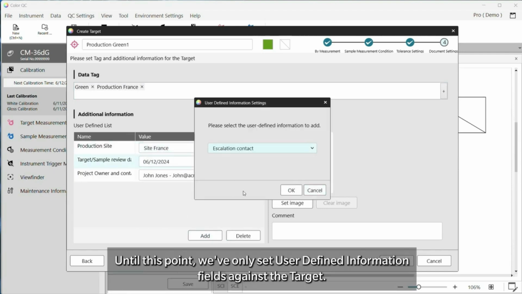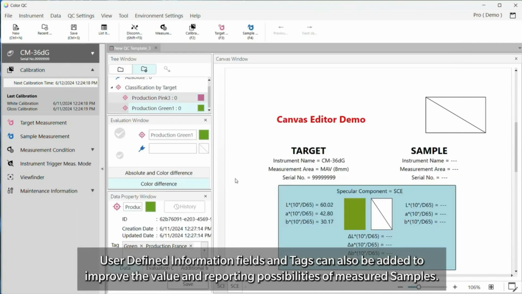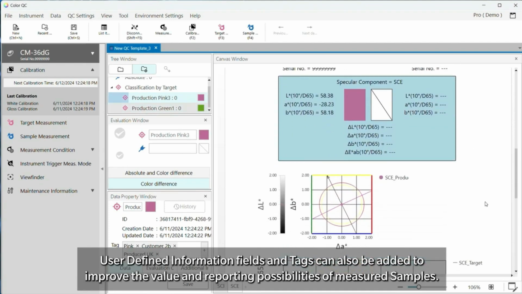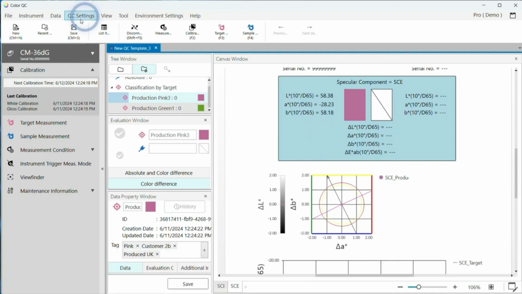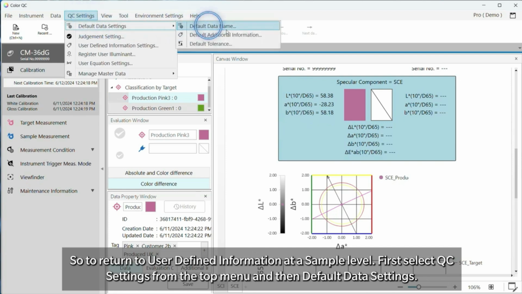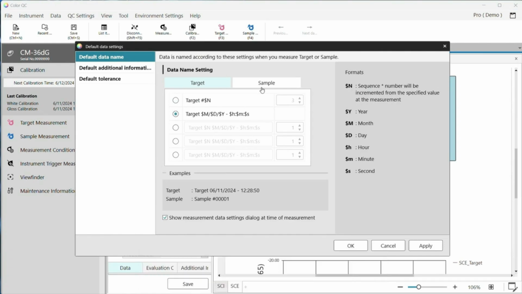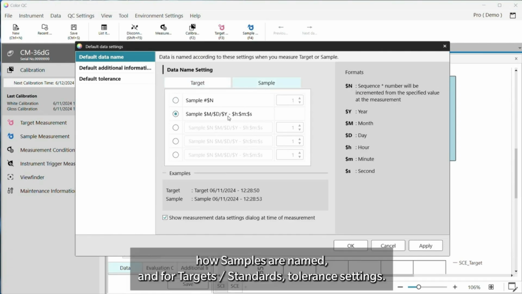Until this point, we've only set user-defined information fields against the target. User-defined information fields and tags can also be added to improve the value and reporting possibilities of measured samples. So, to return to user-defined information at a sample level, first select QC Settings from the top menu and then Default Data Settings. The window that opens is used to configure which user data is added, how samples are named, and, for targets or standards, tolerance settings.